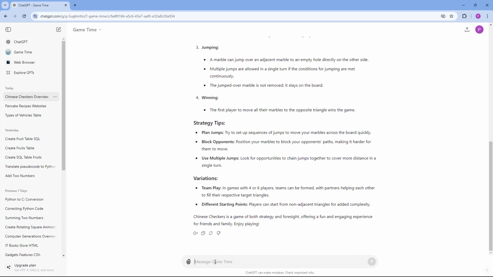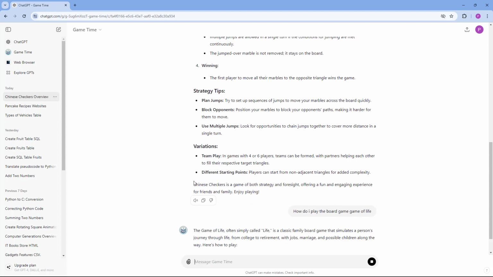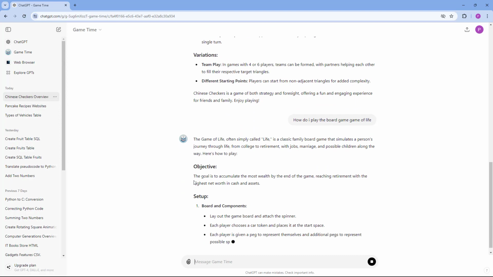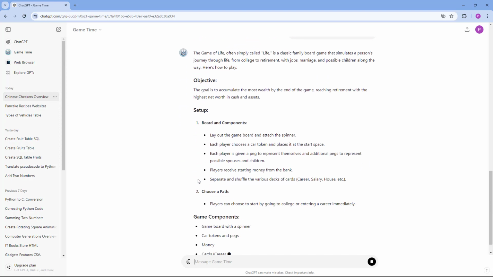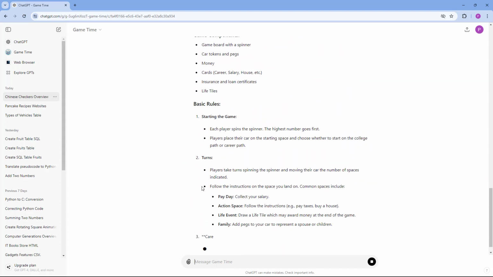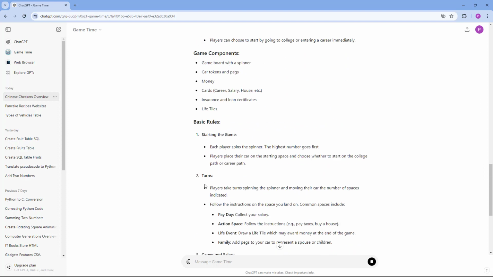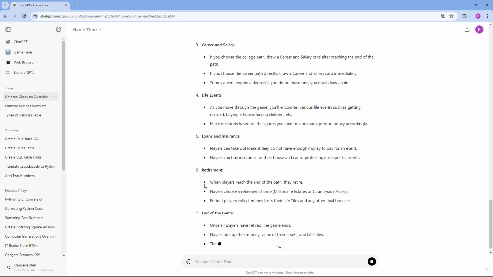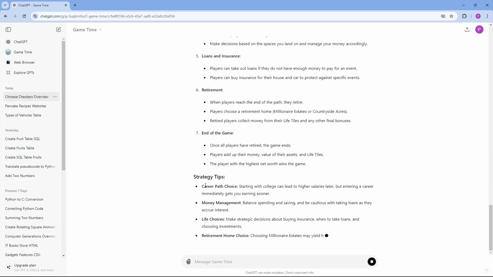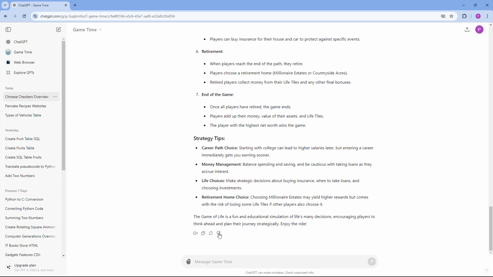Similarly, let's say, for example, how do I play the board game of Life, just like this. If I were to do that, then you can see that it starts giving me the content for that particular game as well. So this is what you can use it for. You can ask what you can do to play the game and get the rules of that particular game right here.